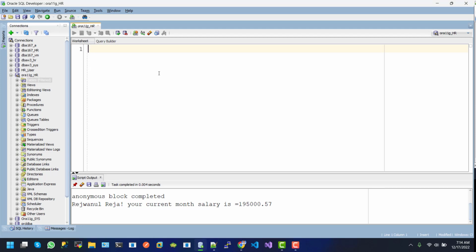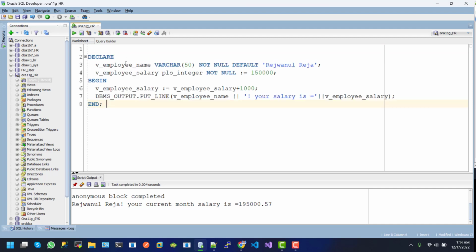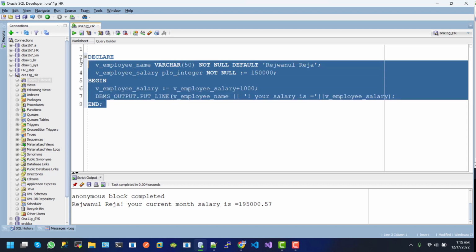PLS integer is faster than the number data type. Here we can see the beginning declaration block, employee name, and our data type is Varchar 50, not null, default value is reasonable reza, and v employee salary, and its type is PLS integer, not null, and its value. Inside the begin and end, the employee salary is added with 10,000, and the final result is printed.